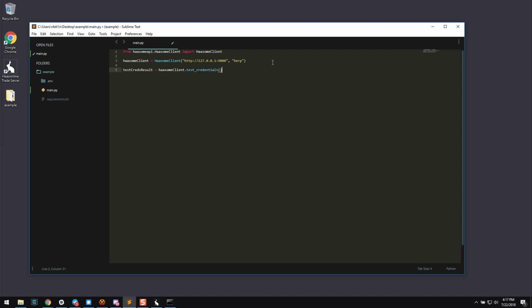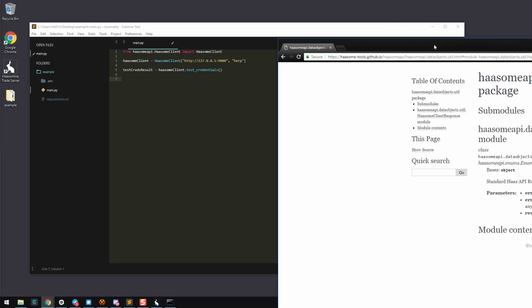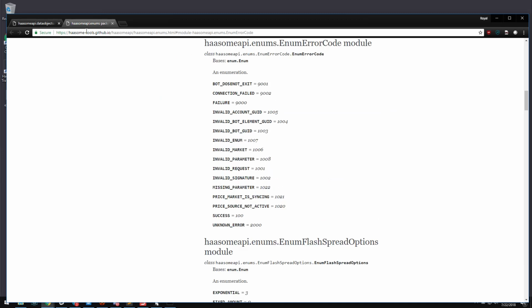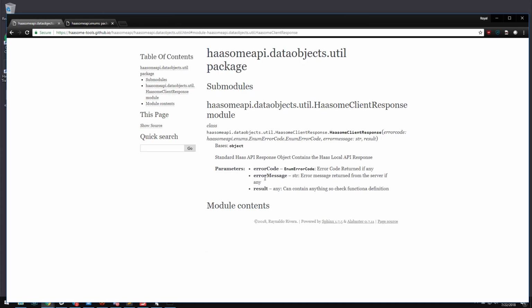client.test_credentials. Now, what this is going to do is it's going to return something called a HaasClientResponse. All of the Haas Python client calls return this HaasClientResponse. And what this is, is an error code with an enum, which you can see is like bot does not exist, so on and so forth. An error message, which is just a string stating a bit more information about what error occurred, and then the result. Now the result can be anything.